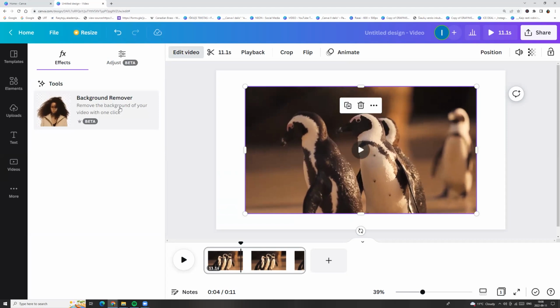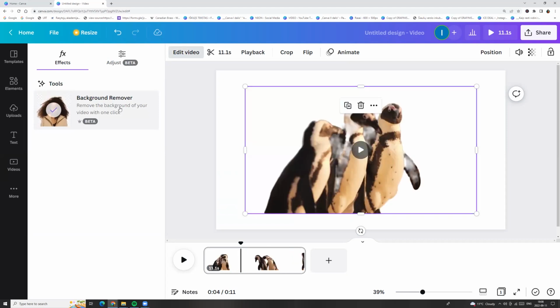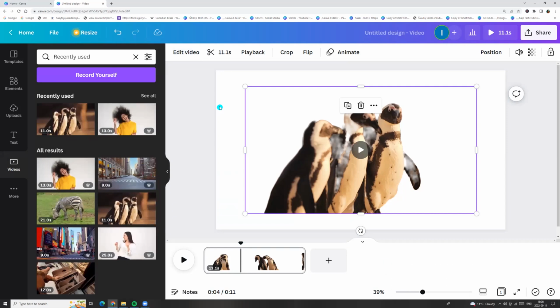If you don't see this option, then you need to wait. Canva updates come at different times for everyone. And here you go. Now we can change our background.